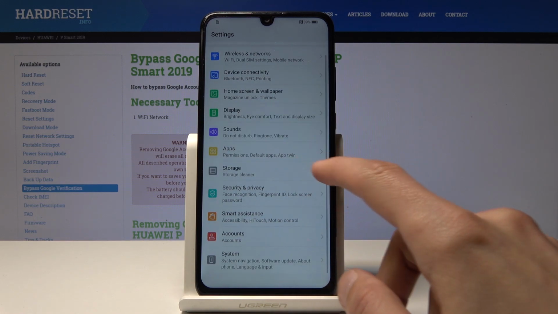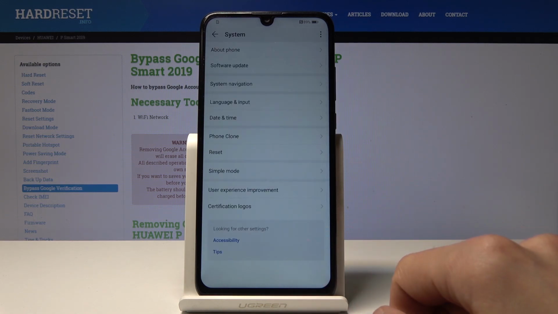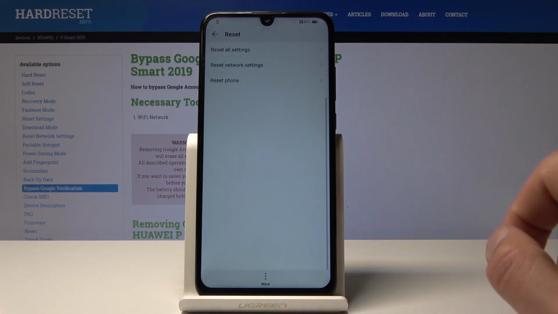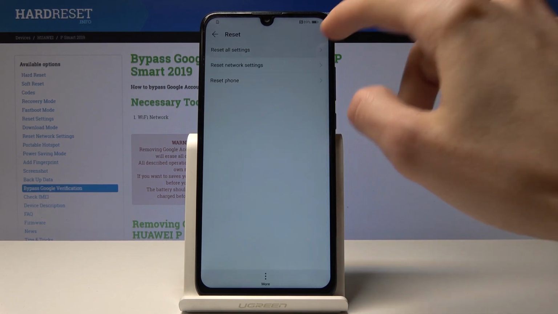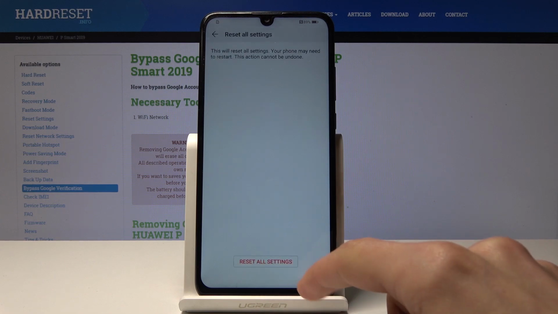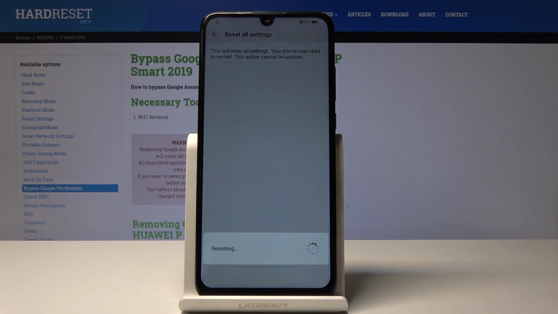So we'll go down into system, then reset, and we'll reset all settings. Now doing so, it will remove basically every previous content that there was, every setting that has been changed, and that includes basically the Google verification, basically the previous account information. So it will be like a fresh phone without any lock screens, without anything.